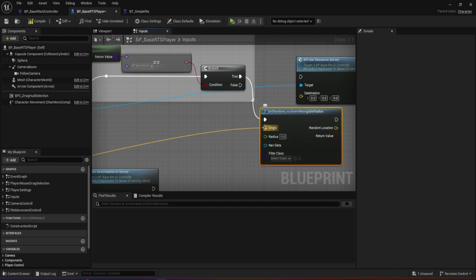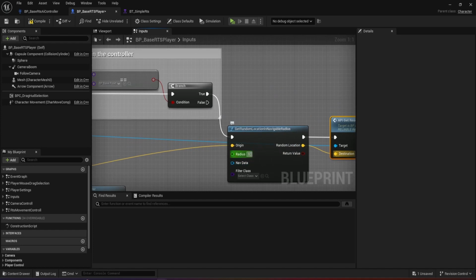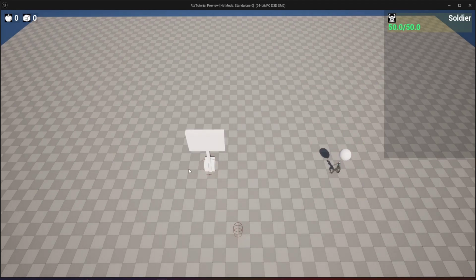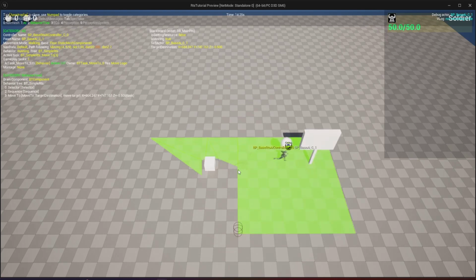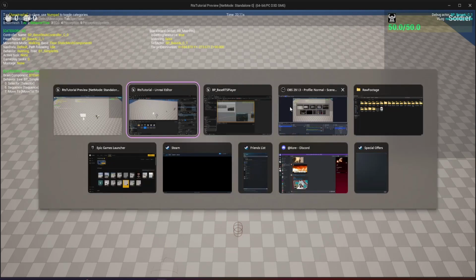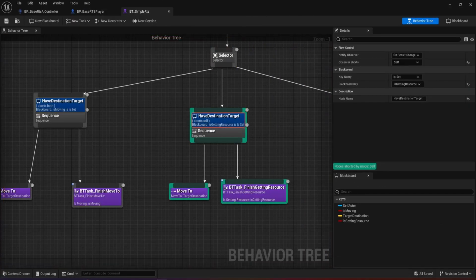Now the destination, which is the origin, we're gonna put in that. I'm gonna plug this one right here. The radius is gonna be, let's say, 100. Now I think with that it should allow us to move around. Now getting resources. Let's go back here and let's check why that's not working properly. Let me have a look.